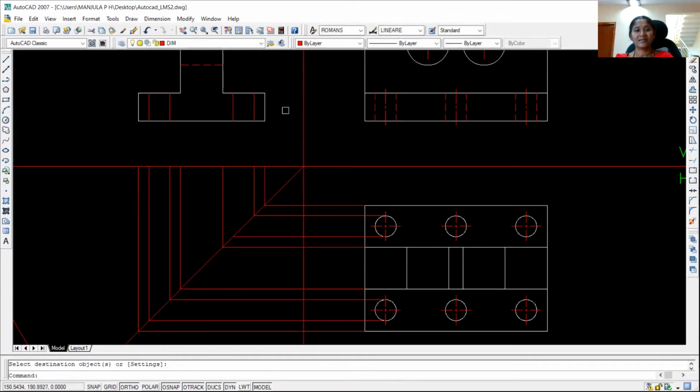Enter. Now you select, sorry, match property MA, enter. This is my source and these are my destination. You select all these lines that have to be changed to the hidden type.